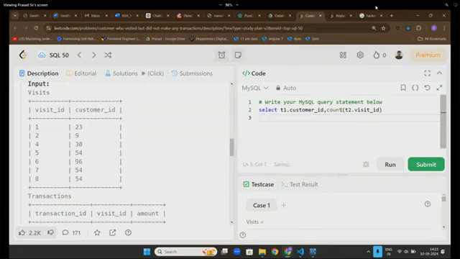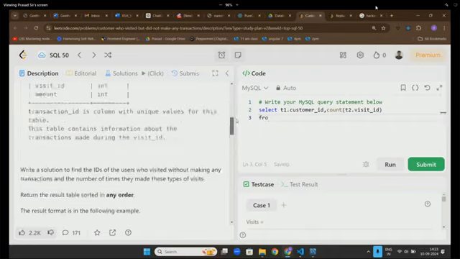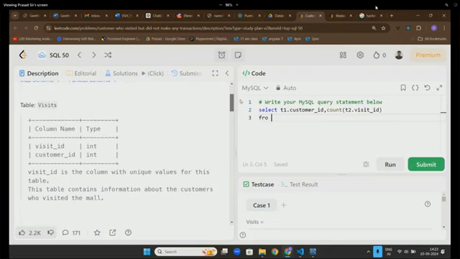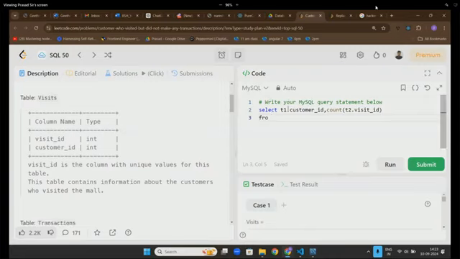Now left join. From the first table, visits. Select from the first table, left join. Sir, why are you using left join? Because sometimes there is a chance.